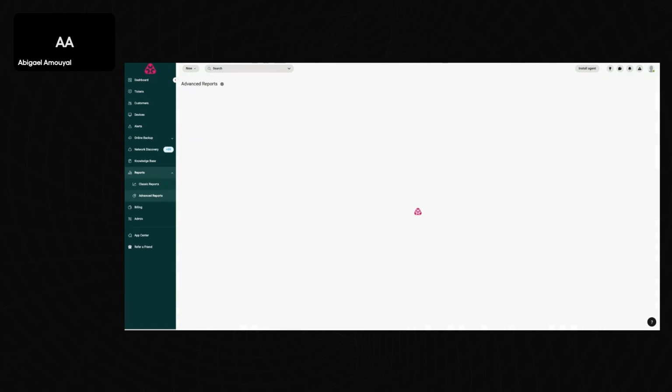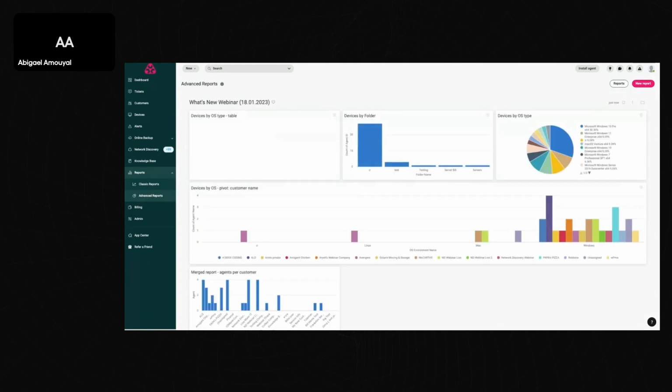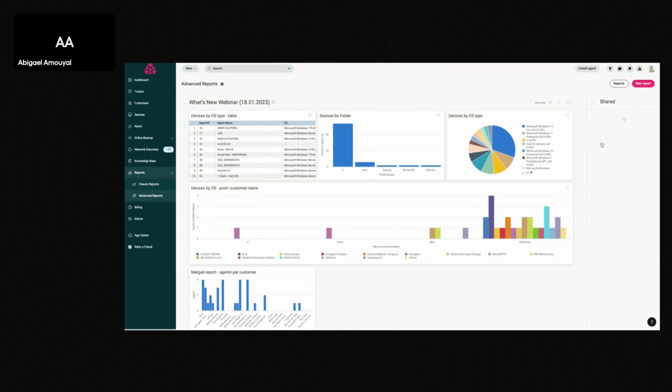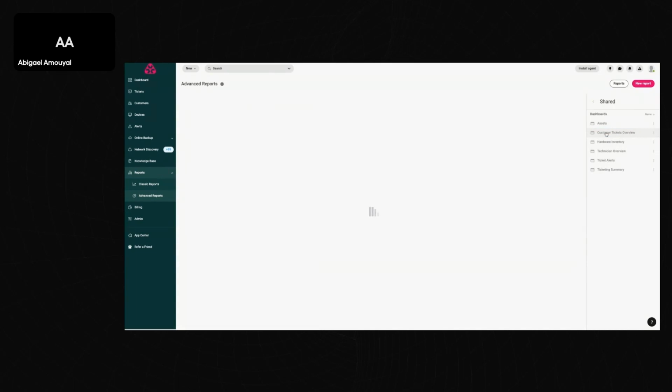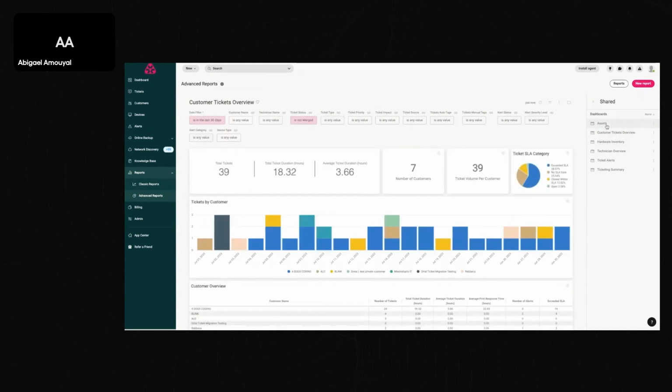Then we have the advanced reports, where you have access to 6 additional reports. So of course, it depends which plan you are on. So from growth and expert and up, you have access to this. And you click here on this folder, click on shared. And here you have 6 reports. You have 4 reports on tickets, 1 report on hardware inventory, and 1 report on assets.